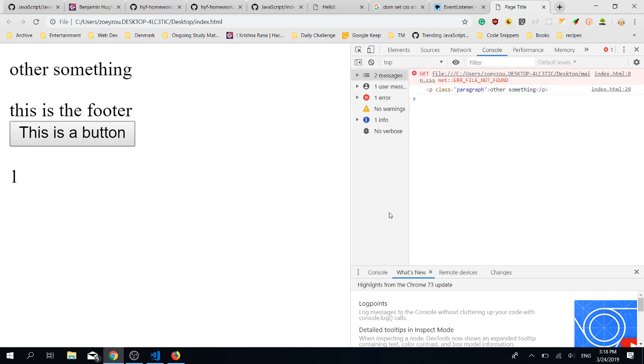So when you open the console, you at least know how to open the dev tool, right? There's no way to do it in JavaScript to open the developer tool. You just press F12.